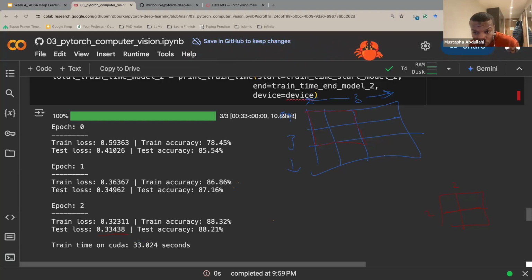Can we have more than 2 blocks in the convolution? Yes, you can have more than 2 blocks in the convolution, but you must be mindful of the size of your input image.